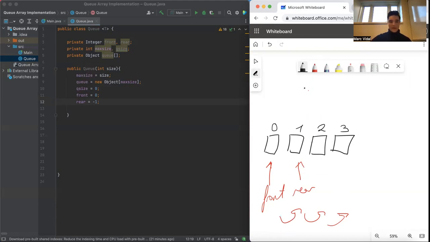Excellent. So that's the reason we're starting rear with -1, so that every time we're enQing a value, the first value we enQ goes to index 0. If we started rear at 0, it would go to 1. Cool. So that's the initialization of all our variables in Q.